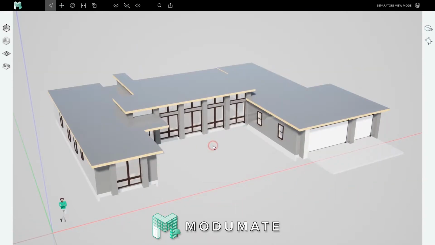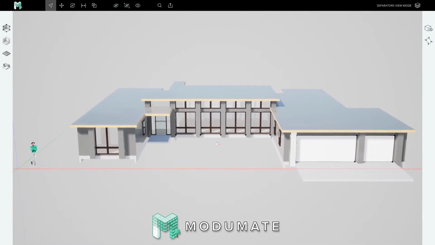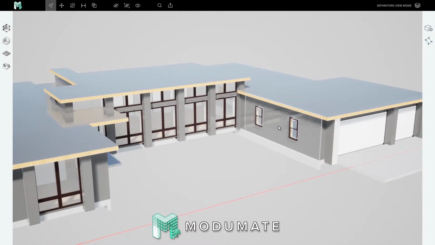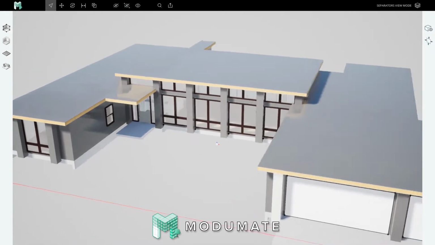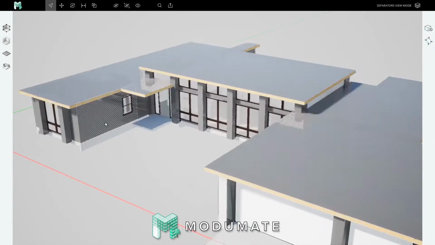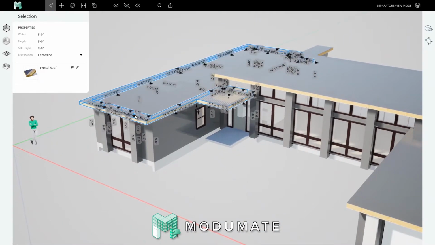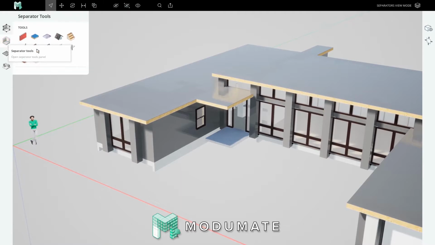Next, let's talk about separators. Separators are the physical construction assemblies that separate spaces, like walls, floors, doors, roofs, windows, stairs, etc. They're the objects that host on your massing graph. These objects have actual construction assemblies that are defined by Modumate's BIM system. The tools are all found in this separator palette.